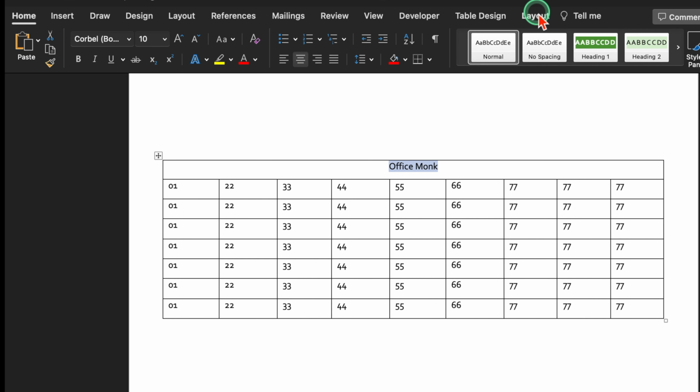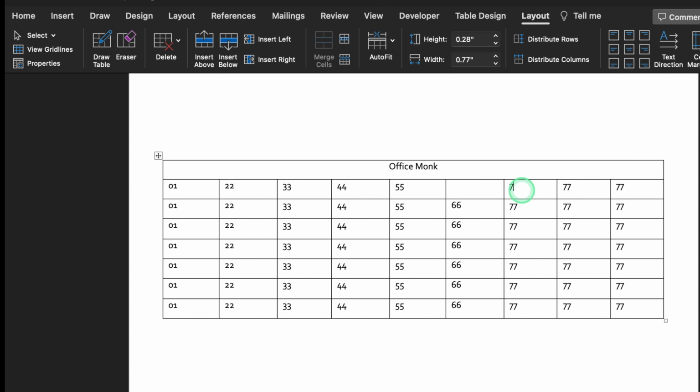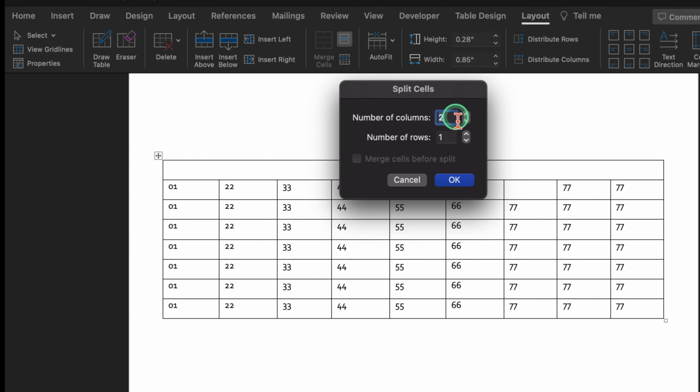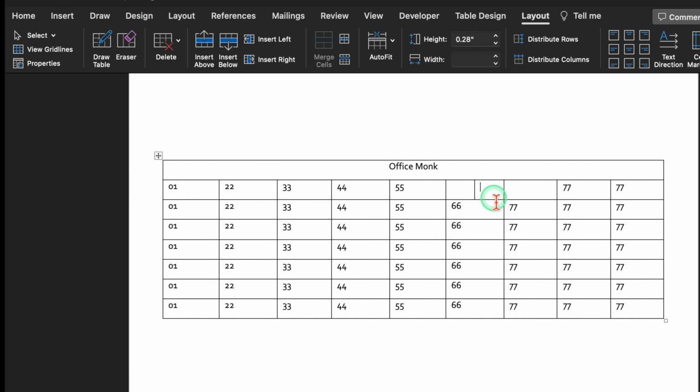Let's go to Layout. I'll delete some data from here. In case you want to split some cell, you will have to click inside the cell and go to the center. Over here we get the option of Split Cells. I'll click over here. Number of columns 1, number of rows 1. I'll do OK, and our cell got divided in two parts, which means two columns got created.